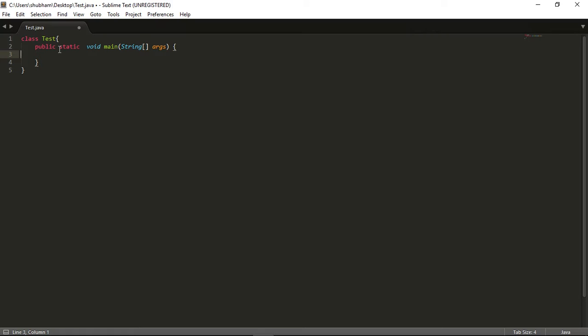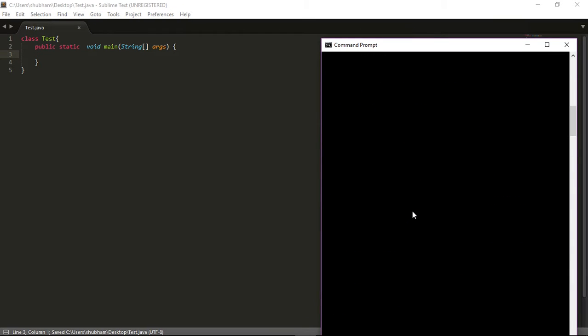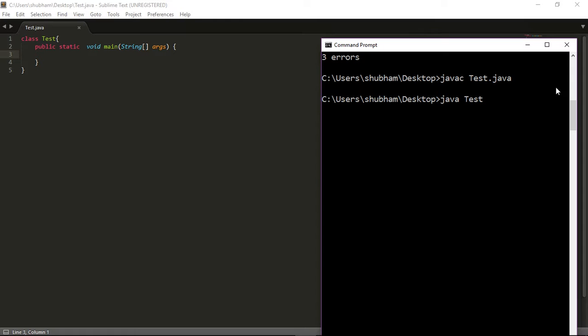I have a class Test here and have defined a main function inside this class. First I will compile this program: javac Test.java. The program is successfully compiled, and it will create a .class file. Then I will run it with java Test, which is called running of the program.